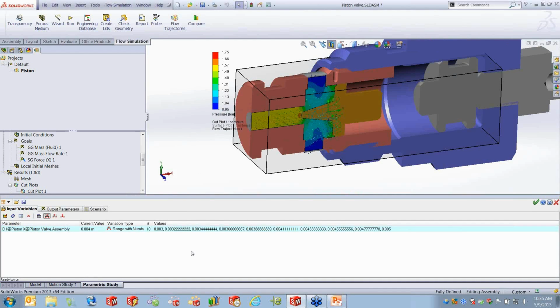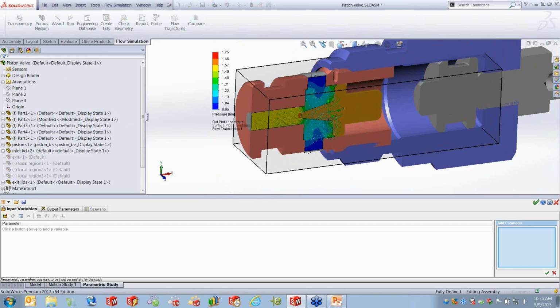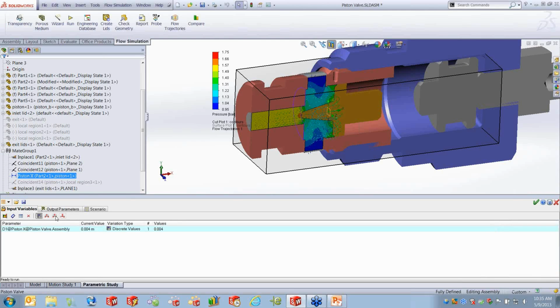So in this case, I can set up variations. Let's just get rid of this one for a moment. I want to add a parameter in here, and we're going to vary, in this case, a mate. So I'm going to vary this mate of the piston. Now how am I going to vary that? Well, I can give it an upper and lower limit. So I can say here's my mate distance, and it happens to be in meters because that's the units of my study.